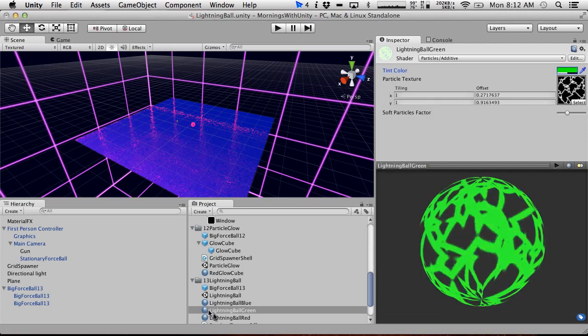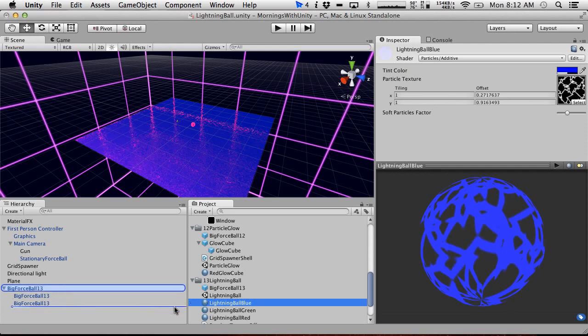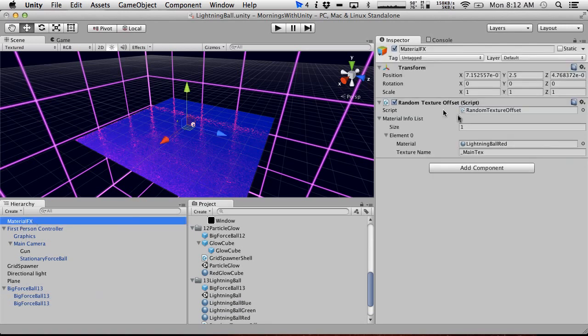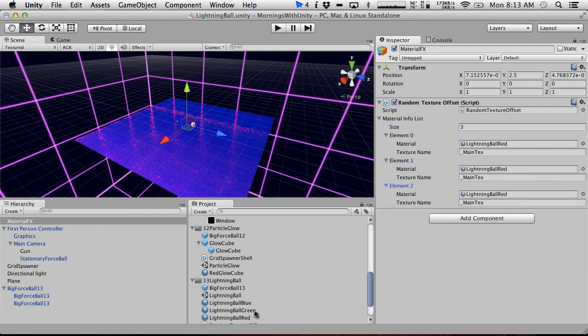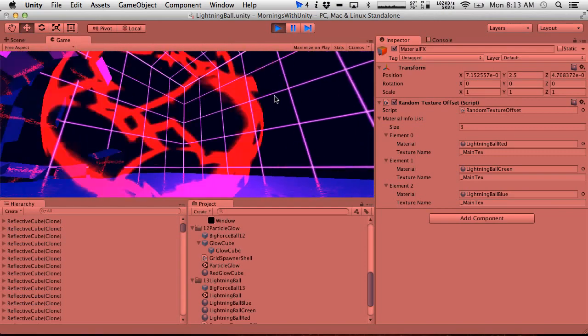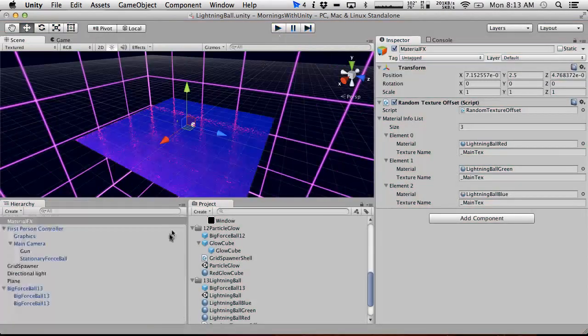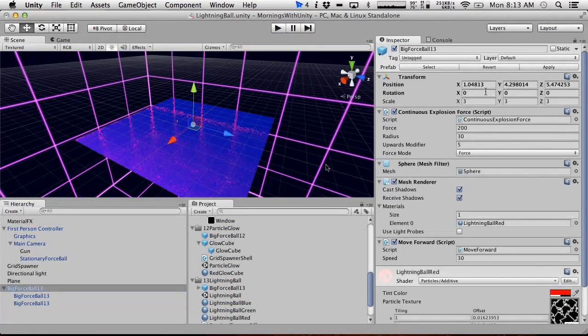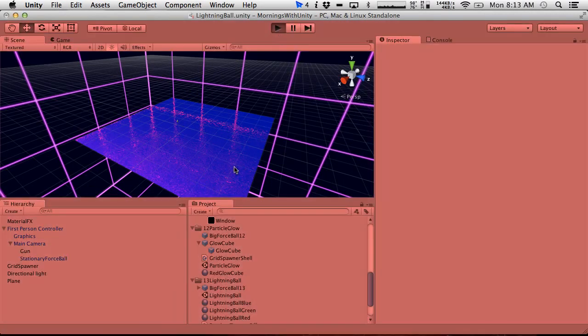And so we put this into our... So we put the blue onto one of these, and we put the green onto one of these, and then we go into material effects, and we set this to bigger, and so we do lightning ball green and lightning ball blue. So now if we hit play, we'll get this. Now we won't, because we didn't actually hit apply to the prefab. Do that, delete this one from the scene, and hit play.